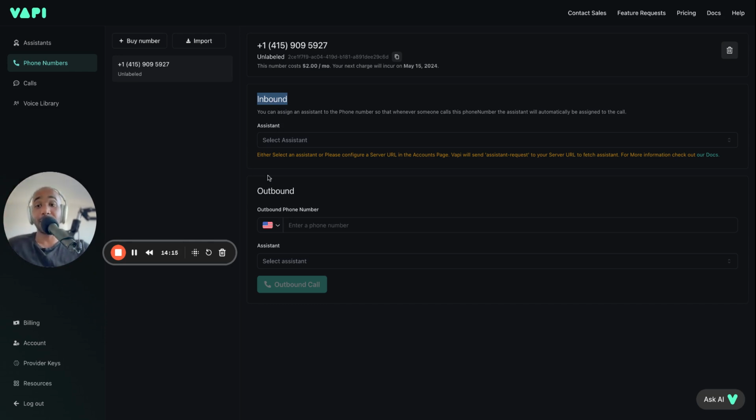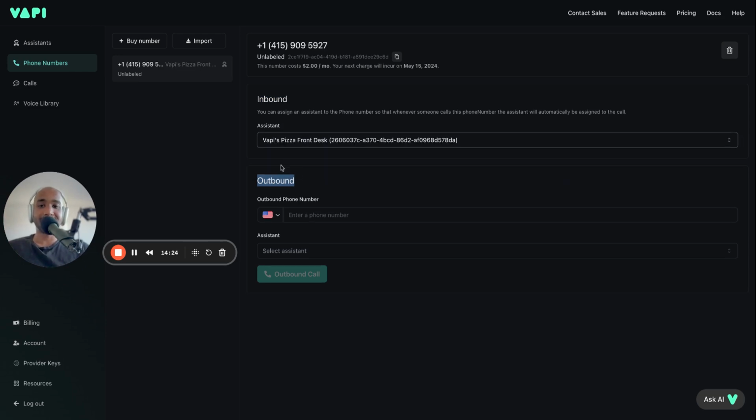That's where you have inbound and outbound phone calling. Inbound is phone calls coming into the number. Outbound is phone calls going out from the number. We're going to attach this assistant to the inbound number. Now that it's attached, we can actually dial the assistant. Right now I'm going to make a phone call. Let me type the phone number here: 415-909-5927. Now we're going to make a phone call out to the assistant, which is attached to the number. So let's make the call.